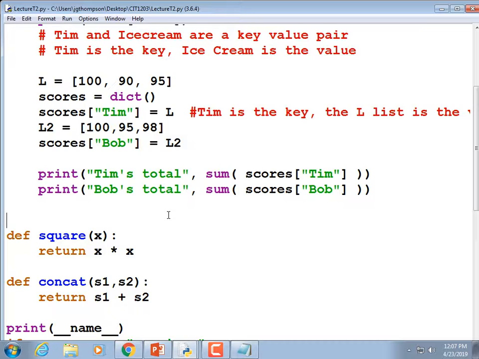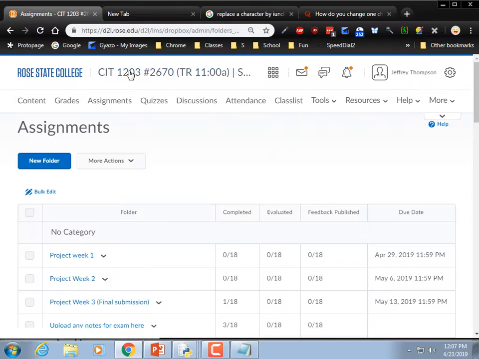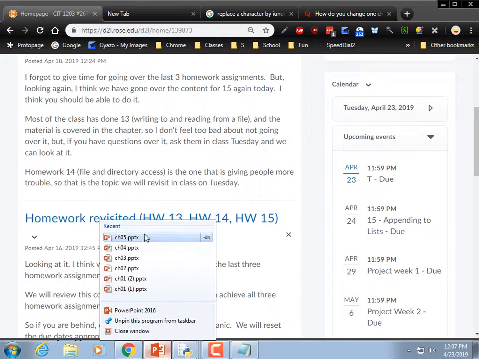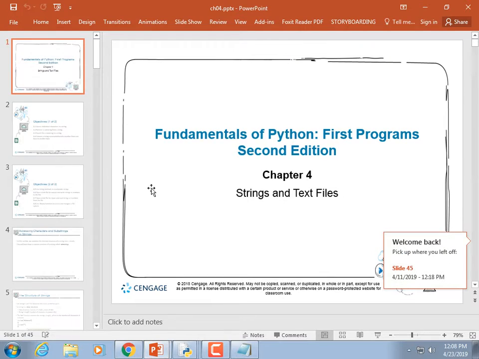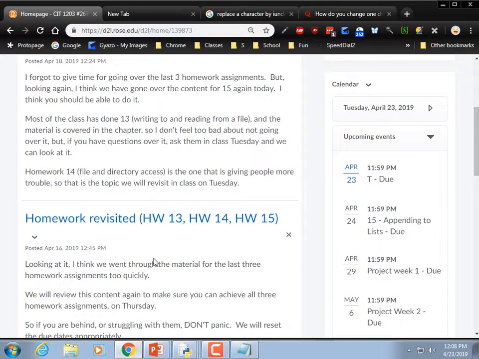Alrighty, I've been promising to talk about homework. Let's go back and look at what those homework assignments were that were a little confusing for some. File and directory access is the one that's giving people more trouble. So that is a result of the last chapter. Let's go and look at the homework assignment. That's 14.